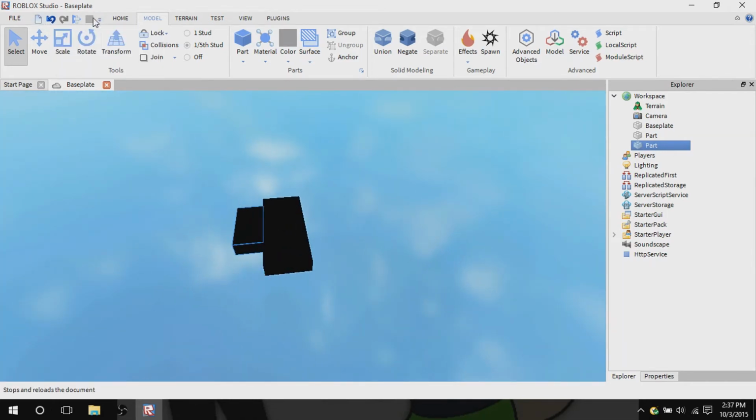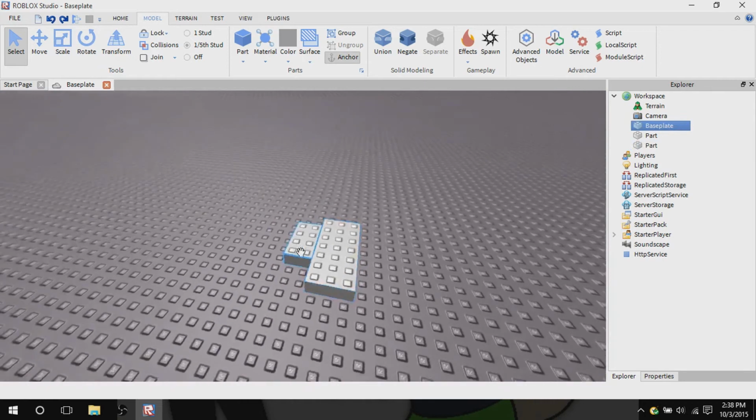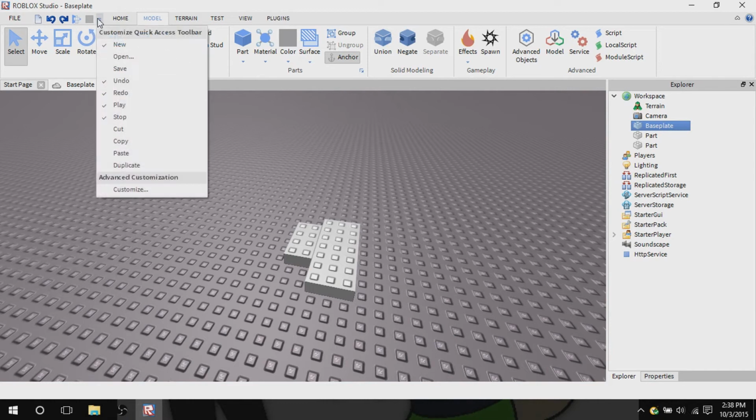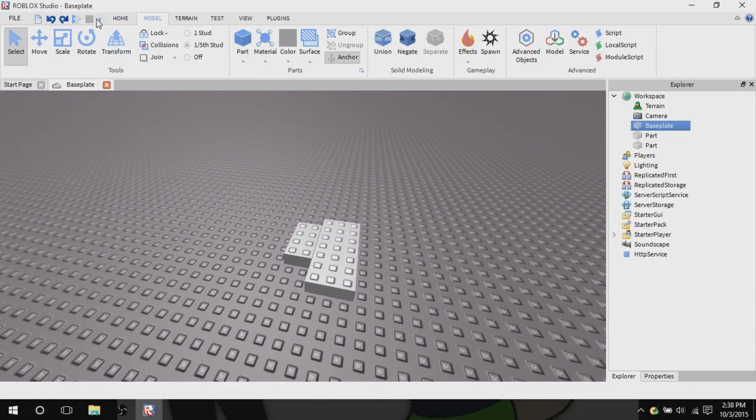Also a little keynote, these are little play things, so you can do play, stop, redo if you want to redo something, or undo, like what I just did, or you could do the keyboard shortcut, and then file new, same thing. And then this gives you a little more actions, and you could also add other actions with the advanced customization thing.